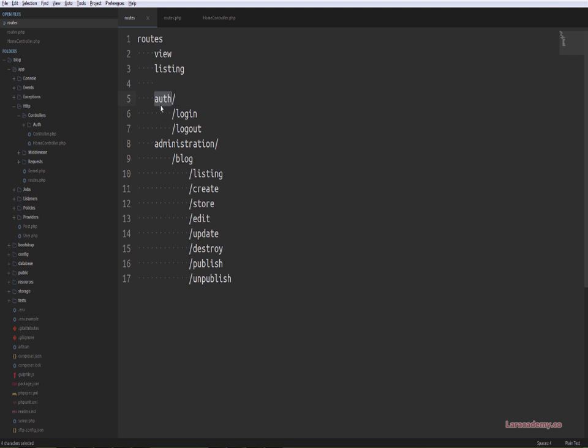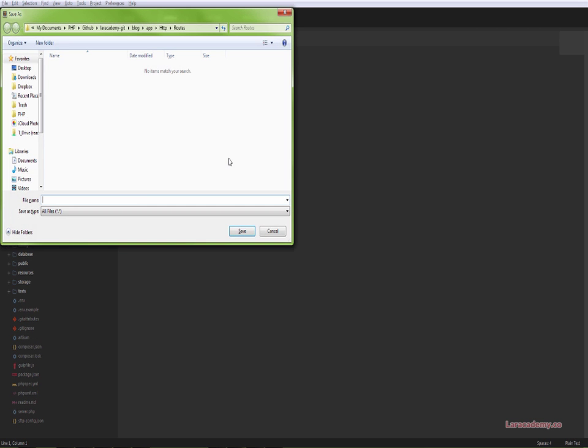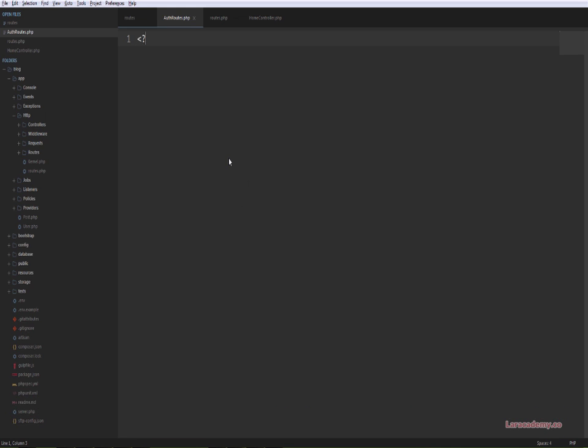With our home routes out of the way, let's tackle our auth and administration. First, we'll start off with auth. The auth that we are going to be using is the default auth controllers. Now, to keep everything clean, I like to create a new folder just called routes. And inside there, I'm going to store all of these sub-routes. So I'm going to create a new file, and I'm going to call it auth_routes.php.